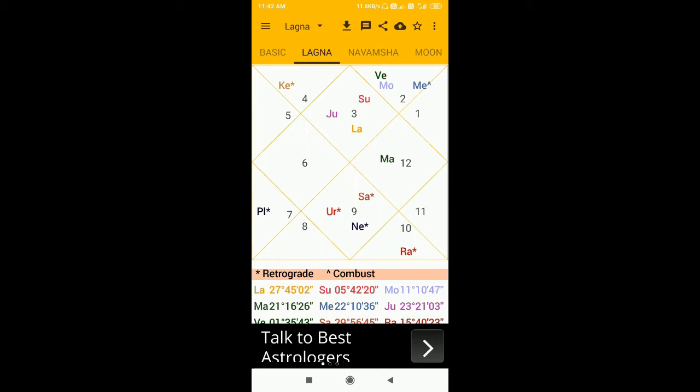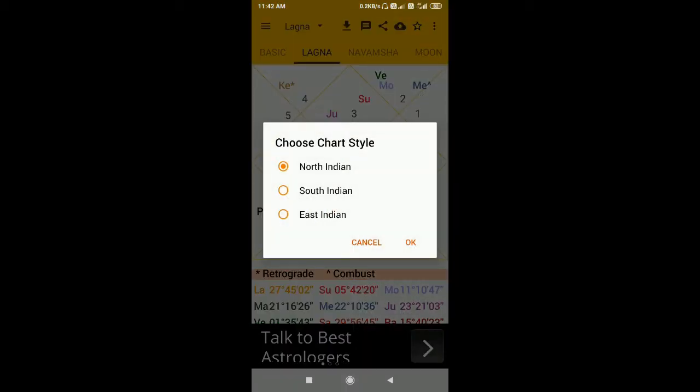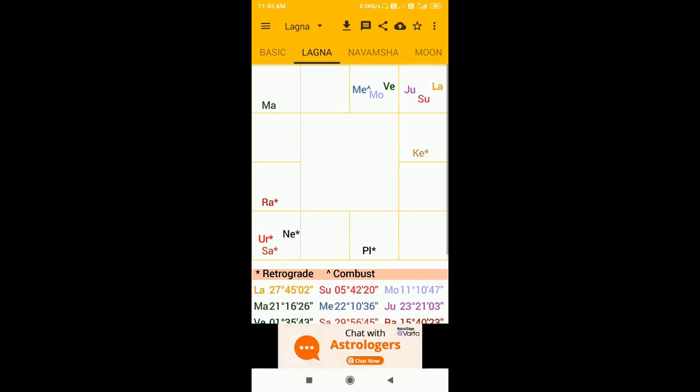Before going further, first we have to set two things. One is language and another is chart type or chart style, like North Indian, South Indian or East Indian. For that we have to go to the option at the top right and select the chart style. Here you can see that there are three chart styles: North Indian, South Indian or East Indian. Suppose we tap on the South Indian chart and OK. See, the South Indian chart is generated.